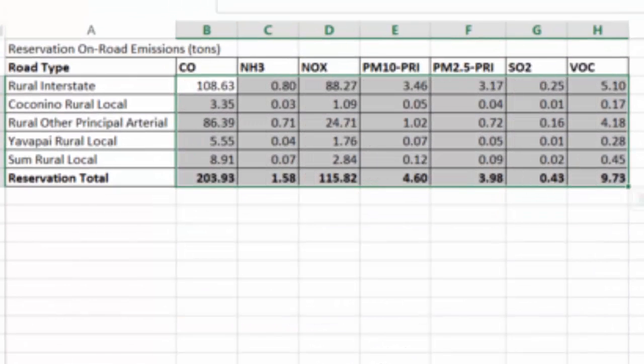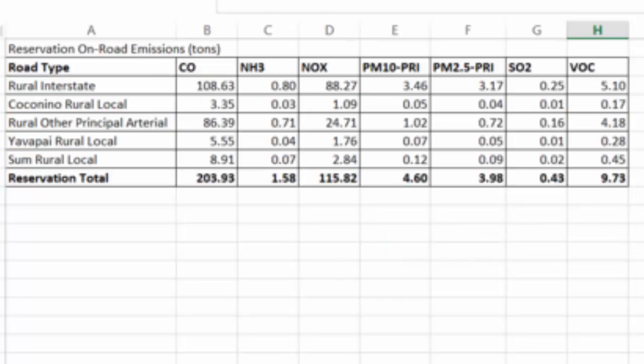And now the table looks a lot easier to read because there's not all those numbers that are confusing to the eyes. So what I want to do now is copy this entire table into my emissions inventory, which is a Word document. I don't have an emissions inventory right now. I'm just going to copy it into a blank Word document just for demonstration purposes.